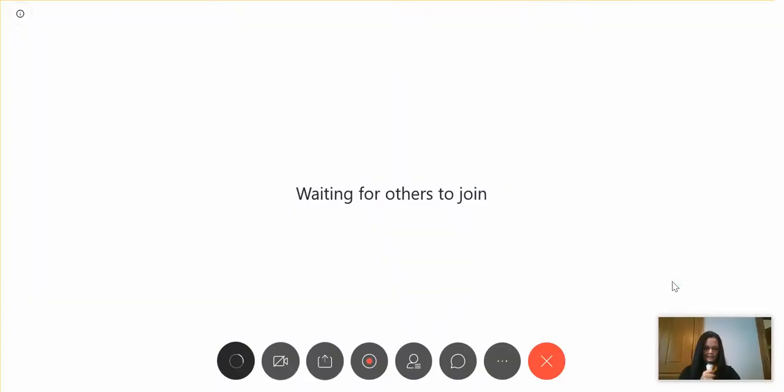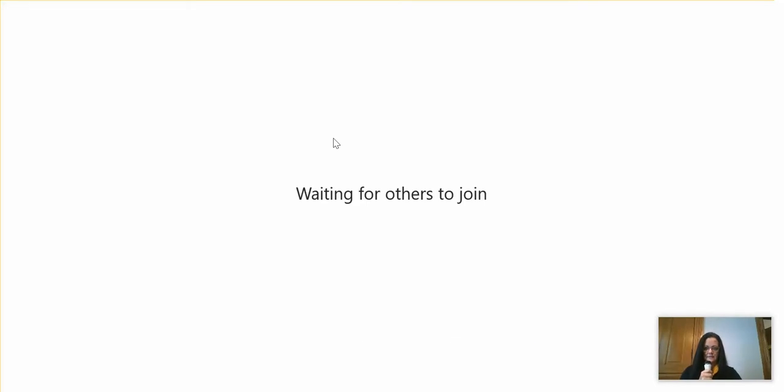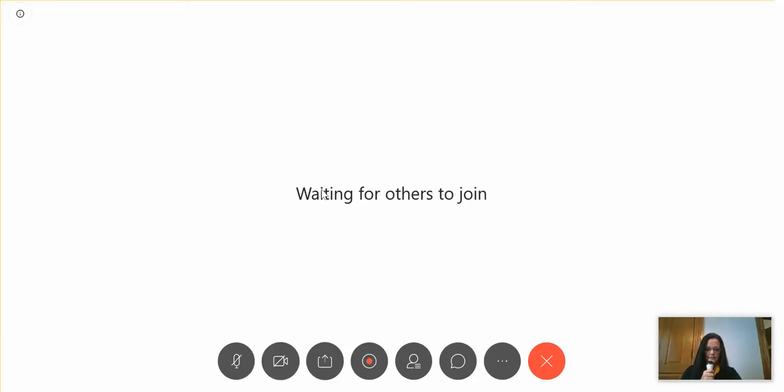And then you'll see yourself reduced down here, and you'll see a big screen. And it just says waiting for others to join. So as soon as they pop in, you will see whatever participants join, you'll see their name pop up and then their video and audio as soon as they activate it.